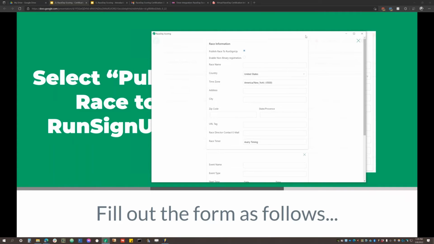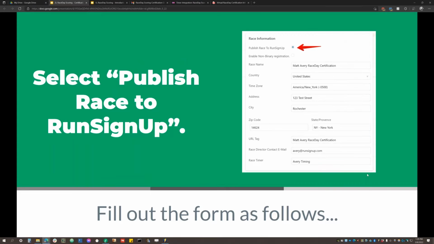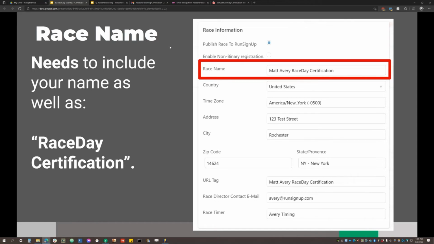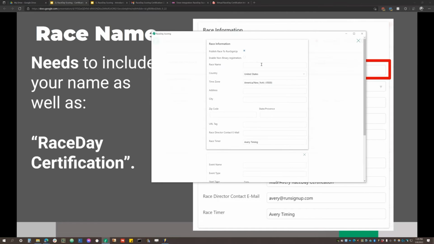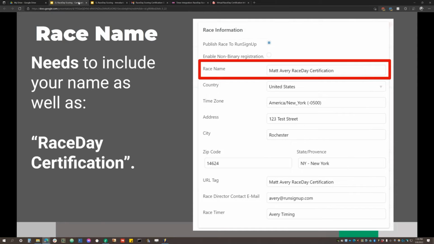Okay. So next, we're going to figure out what we want to put in all of these different fields. For today, you can just put in your name and race day certification for the race name. This is just so we can tell that it's not a real event. So I'm just going to call it Matt Avery race day certification. You can call it your own name race day certification. Just make sure you put race day certification in there somewhere.